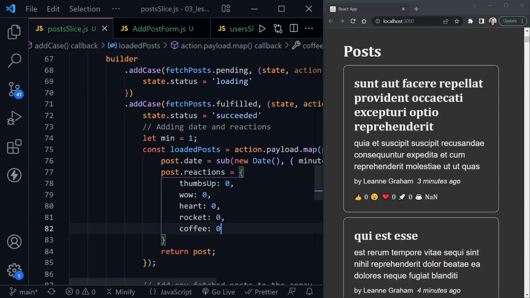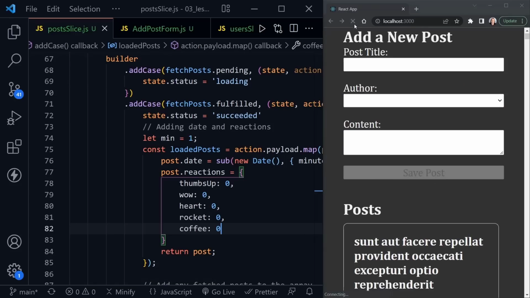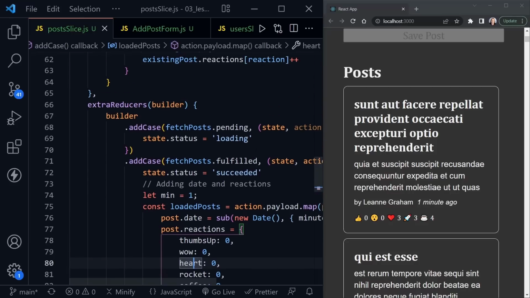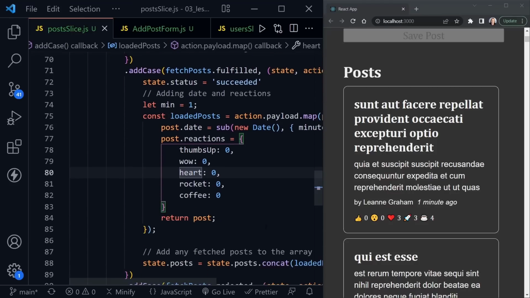save, and then of course we're going to reload our application. And now we have a 0 by each emoji, and they'll all continue to count correctly. So what was missing were the correct reaction names inside of our add case for the fetch post.fulfilled in the extra reducers. Just a quick correction there.